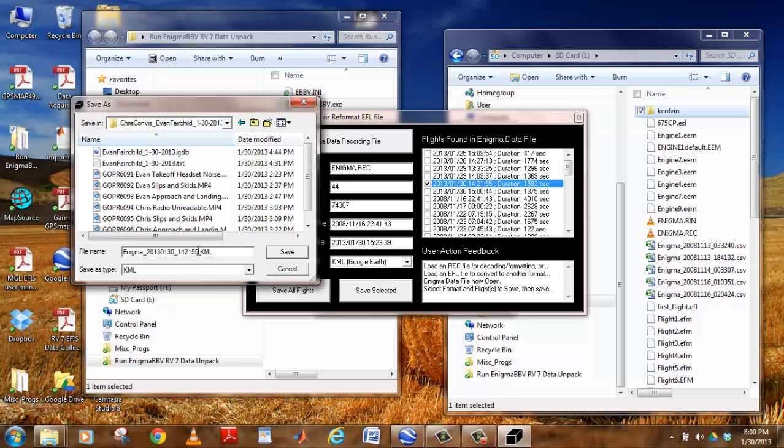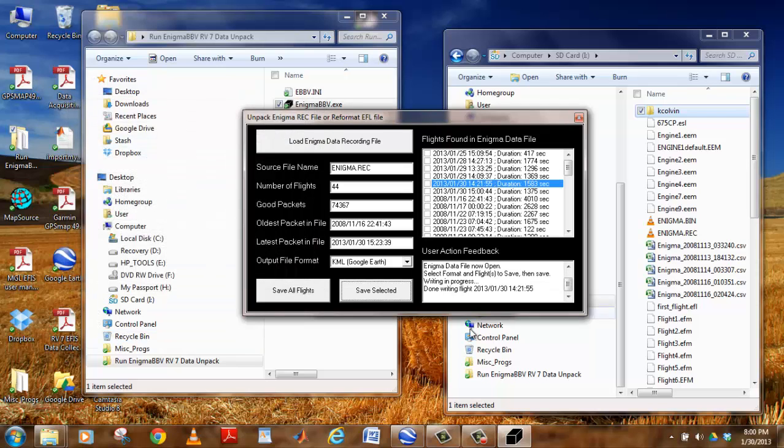And it was a flight with Fairchild, so I will just put down Fairchild to locate his data. Alright, and then I'll save that. And it says here now, Enigma file open, selected and save, writing in progress, done writing flight.